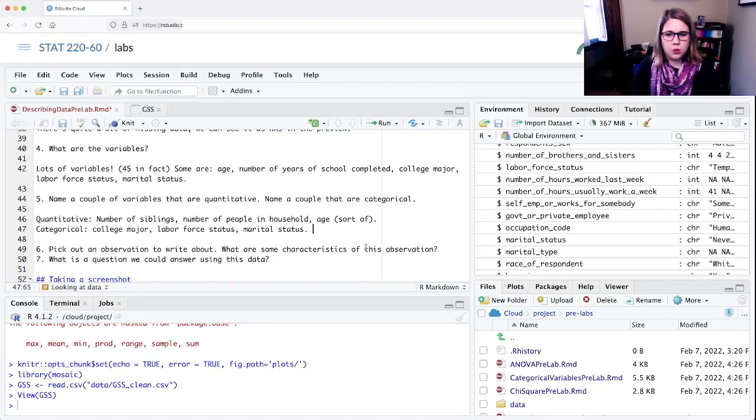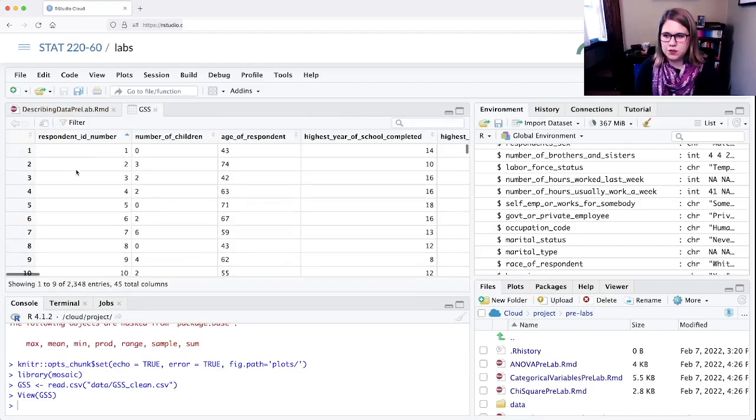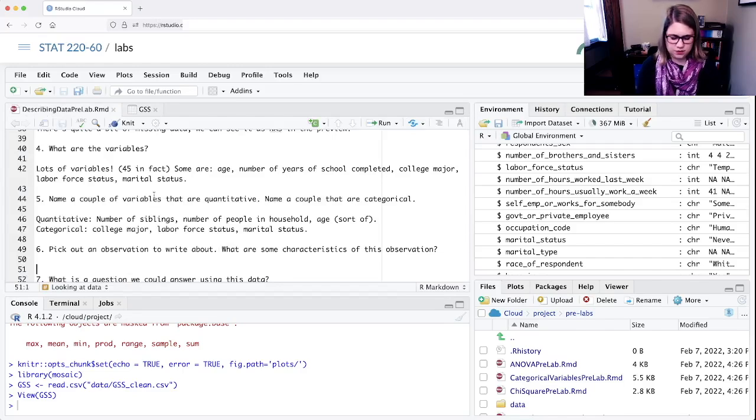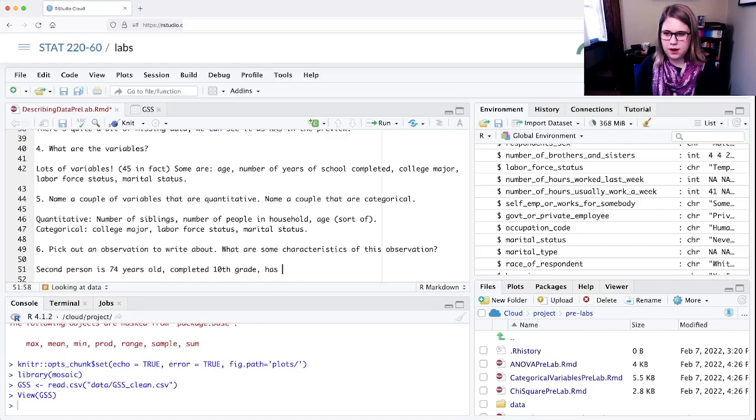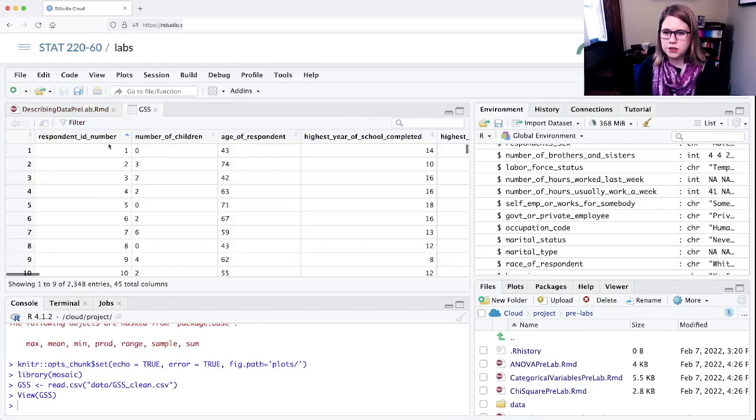Something that the real lab will ask you to do is pick out a particular observation and learn some things about it. So let's try that in our data. So we could look at the first person, maybe let's look at the second person. So respondent number 2, they have 3 children, they're 74 years old, and they got to 10th grade. So let's write that out. So the second person is 74 years old, completed 10th grade, has 3 children.